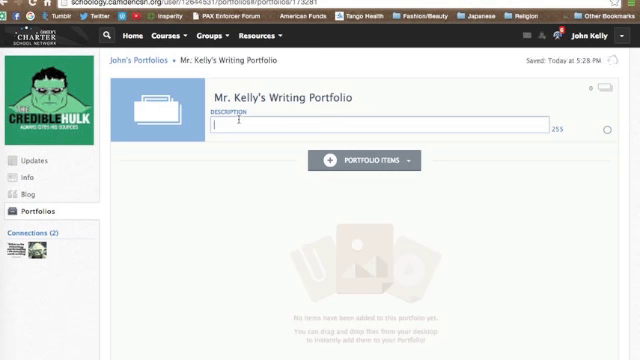In addition, you're going to add a brief description of what's inside the portfolio, your 6th grade final drafts, and your reflections. Once you have updated the description section, you can go ahead and add your first portfolio item by clicking the plus sign next to portfolio items.